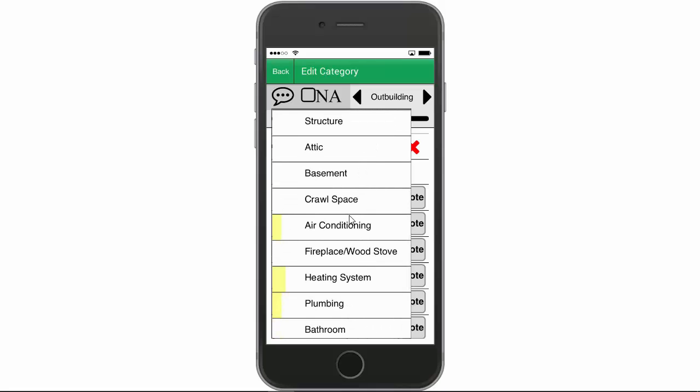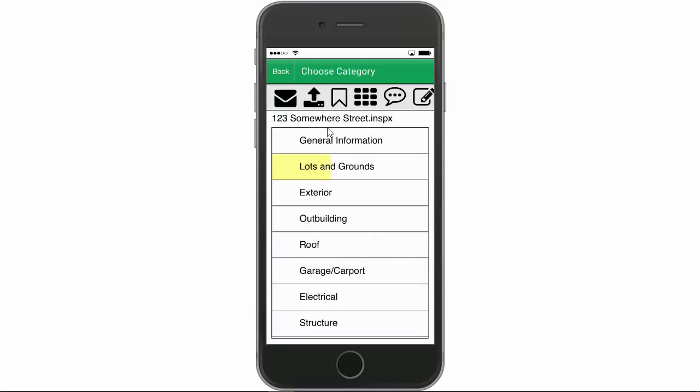Let's tap back and go back to our Choose Category screen. If you notice, the Lots and Grounds has a yellow section to it. This is a progress indicator that lets you know how much of the category has been filled out. Once the entire category is filled out, the entire line will be yellow, and there'll also be a check mark next to it letting you know it's done. That's a look at how to fill out information on the app.